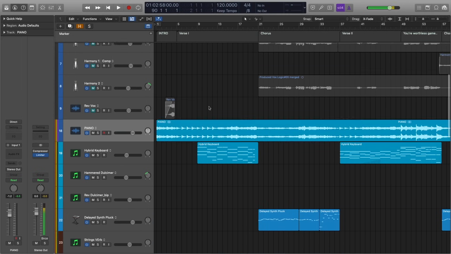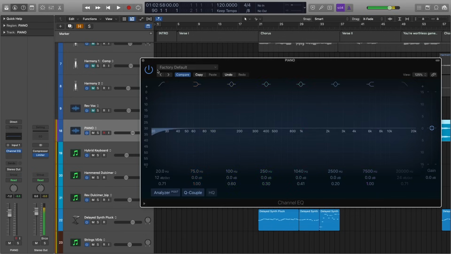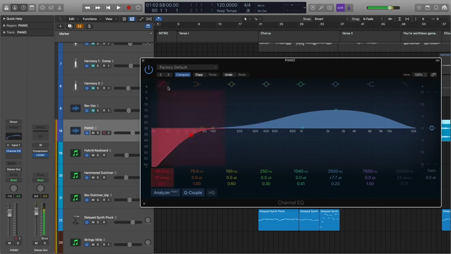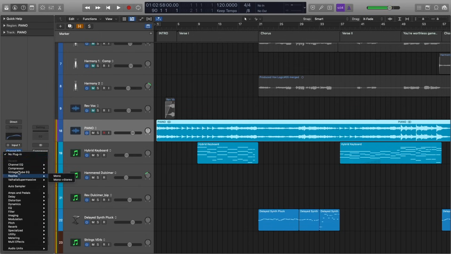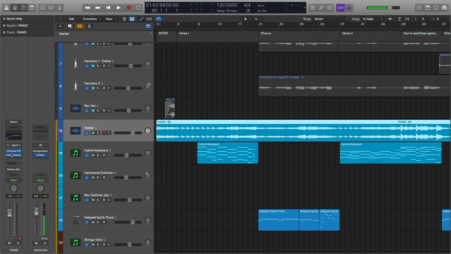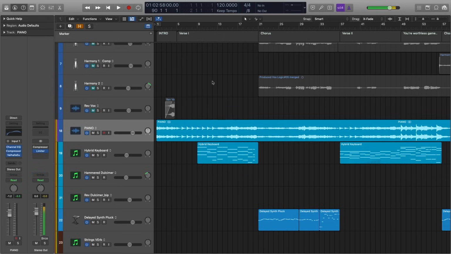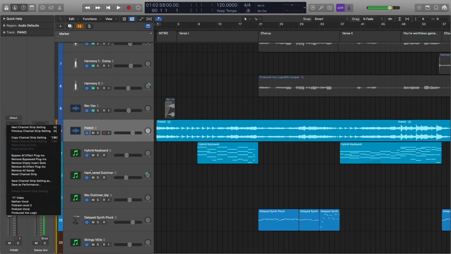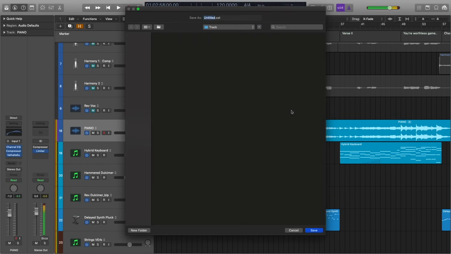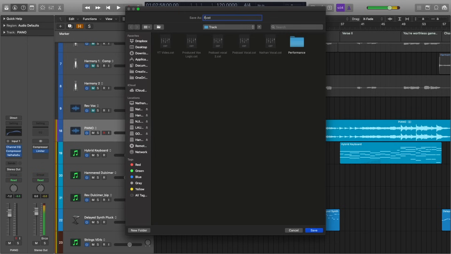Number 13 is to create and save custom presets. So let's say that I want to create my own little preset for piano, how I want to process piano. I could do this and that, add a compressor on this thing, and then add Valhalla Supermassive, which you wouldn't want to do. But okay, why not? You can go into settings, and you can save channel strip setting as, and then you can save that as a preset. And then you could name it piano Supermassive, and you could save that thing.